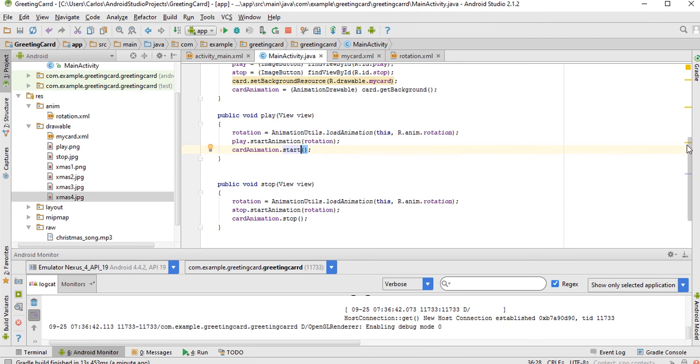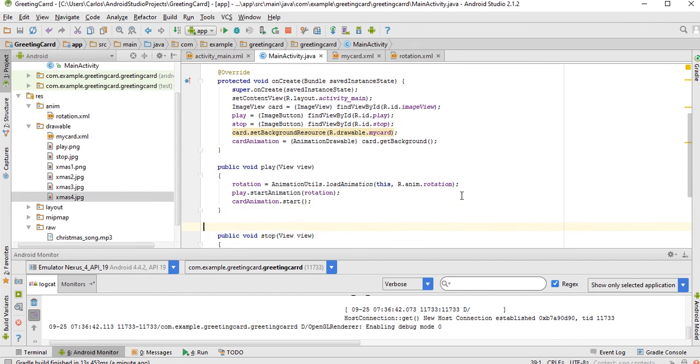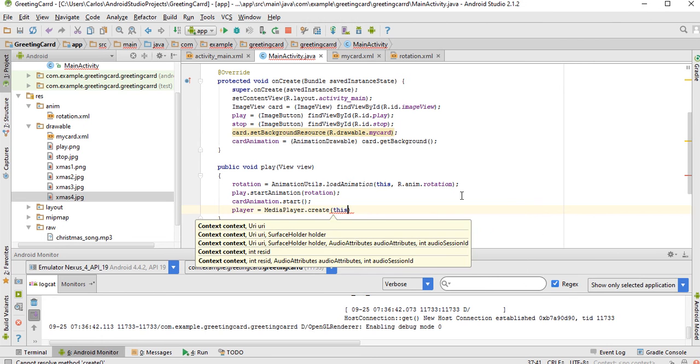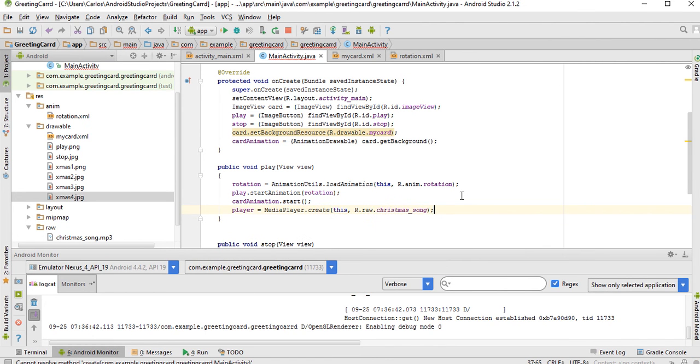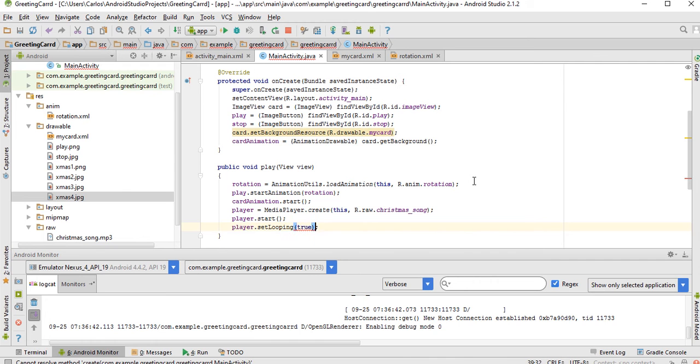Now for the music, remember we have already started with MediaPlayer here. So what we will do is whenever we press play, we will create a player. So create, then created on this. So, okay, player.start, then player.setLooping para tuloy-tuloy siya. It's a boolean of true.